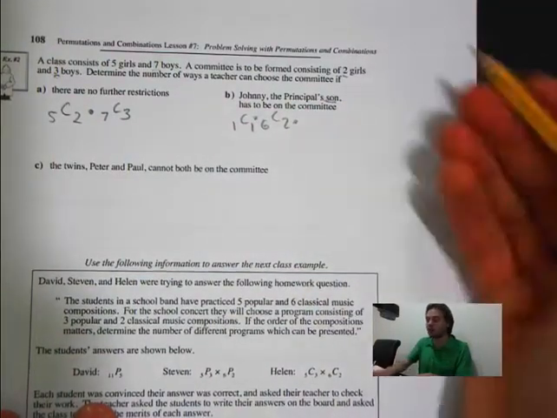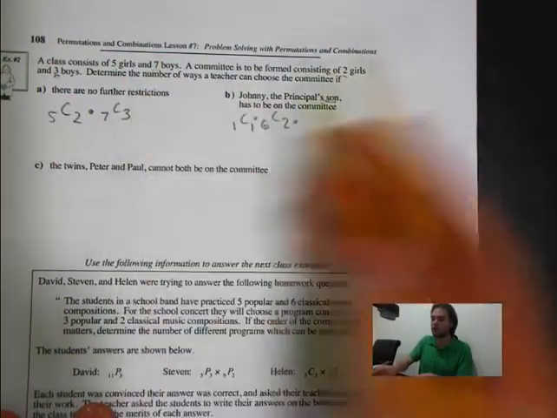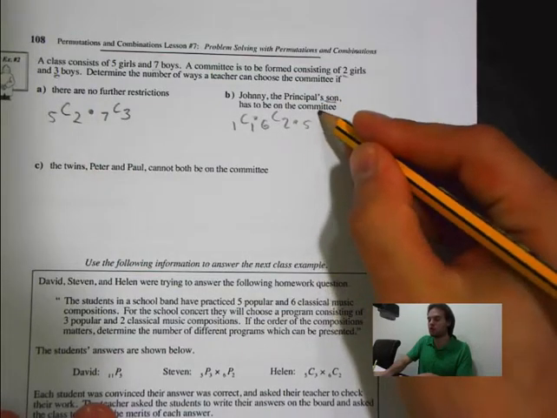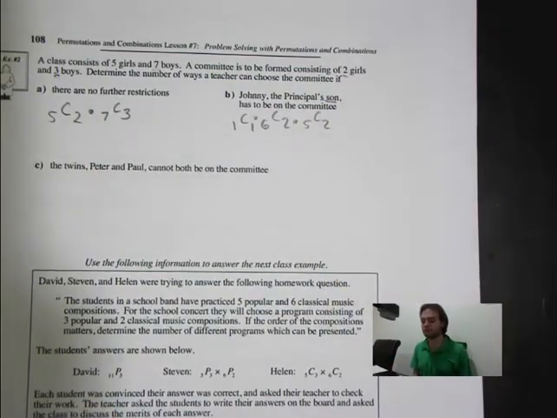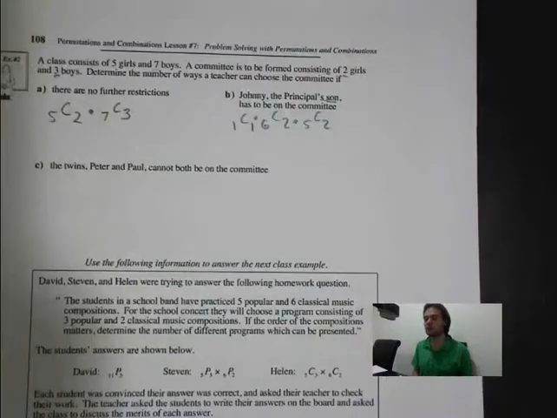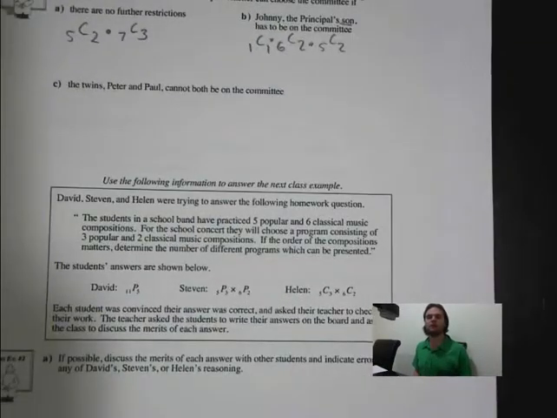And that means we still need 2 girls out of the 5. So out of 5, we're choosing 2 girls. That's it. That one is done. The next one is a little bit more tricky.